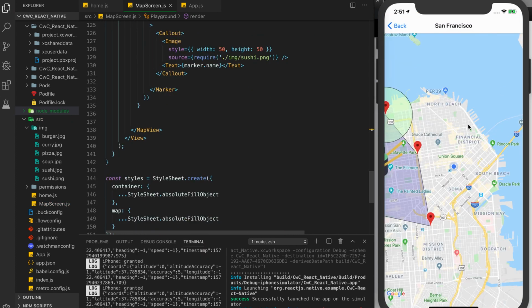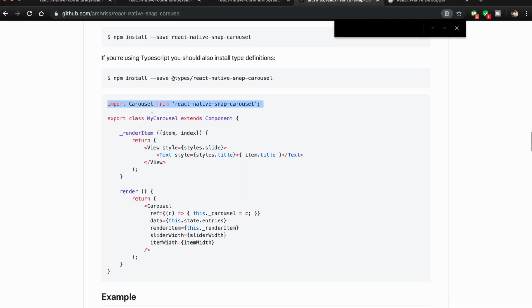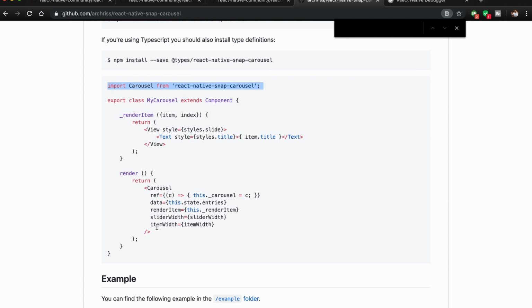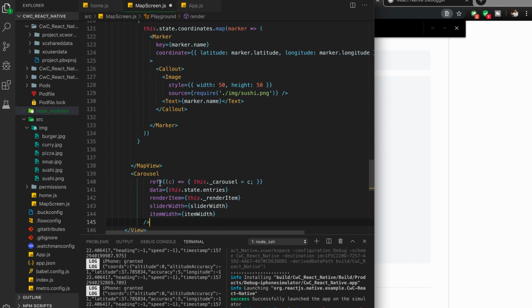Everything still looks the same. And now I want to add the carousel to our container here below the map. But keep in mind, it's not below the map, it's on top of the map. So I'm going to go back here to our docs, and I'm just going to copy and paste this to make it faster. So let's go down here.